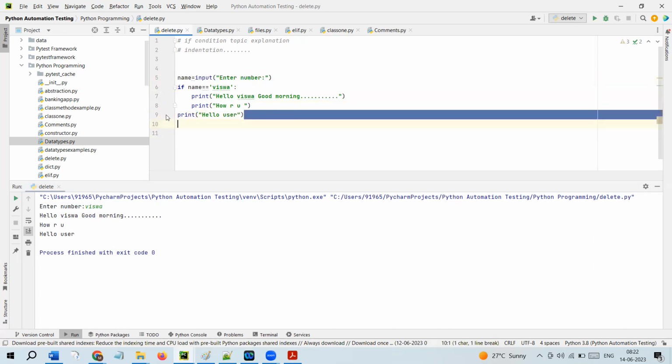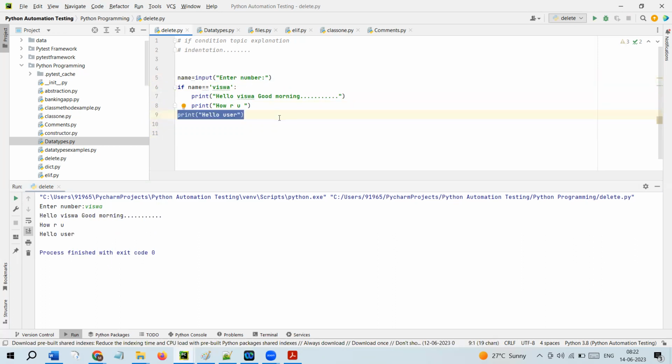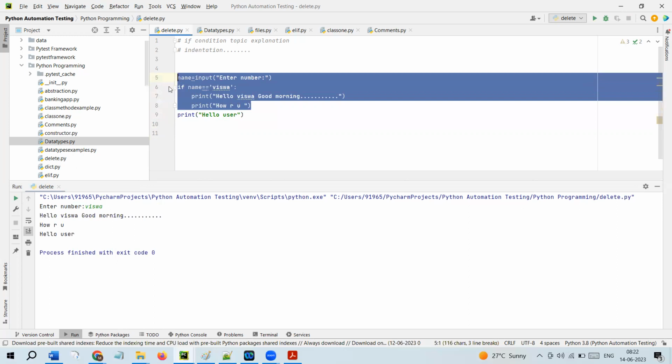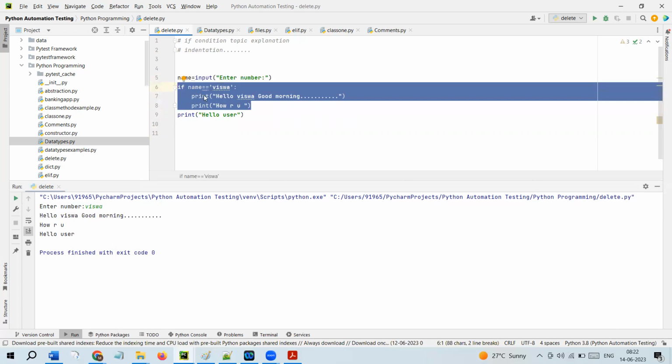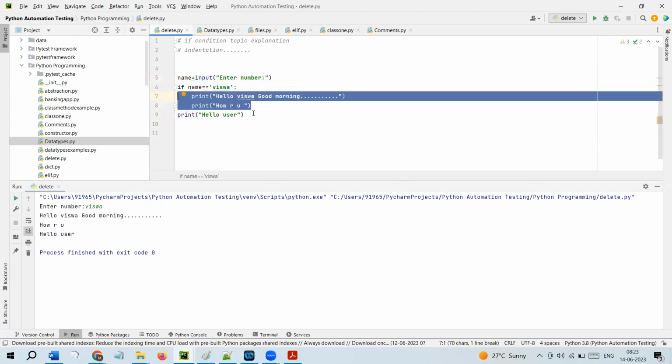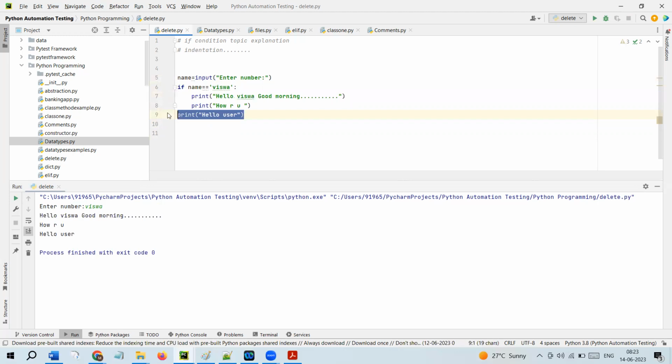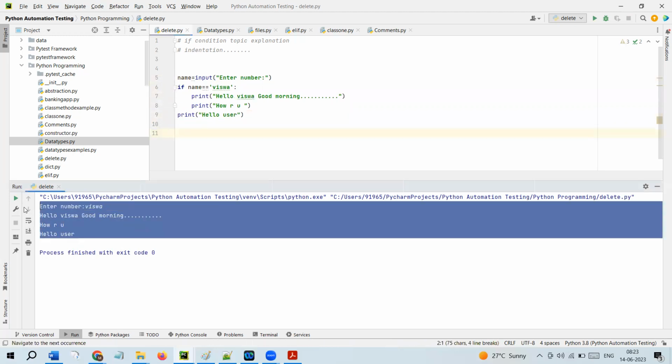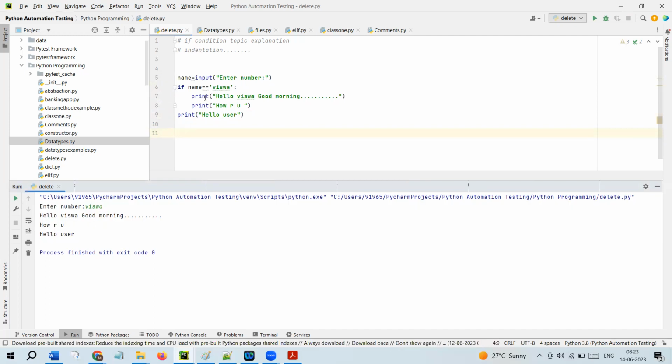Line number 9 is common because the middle code is using a procedure oriented approach, using an if condition to print the logic within the condition if that condition is satisfied. After that, again the cursor comes back to the normal code and it will print this one also. That is the reason it is printing multiple print statements. You can observe line number 7, line number 8, and line number 9.